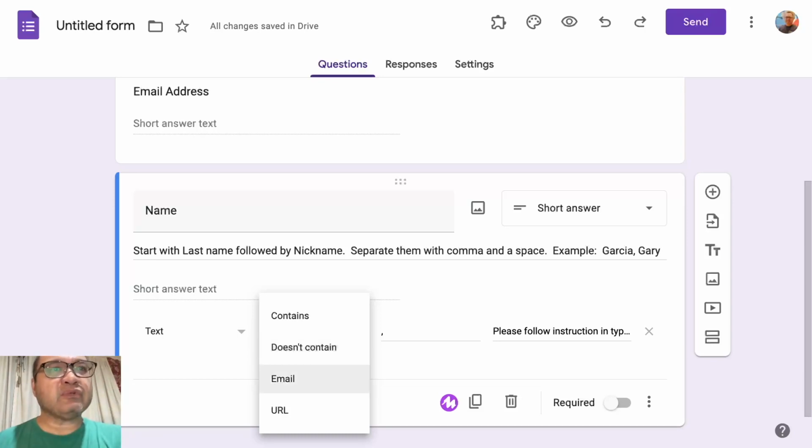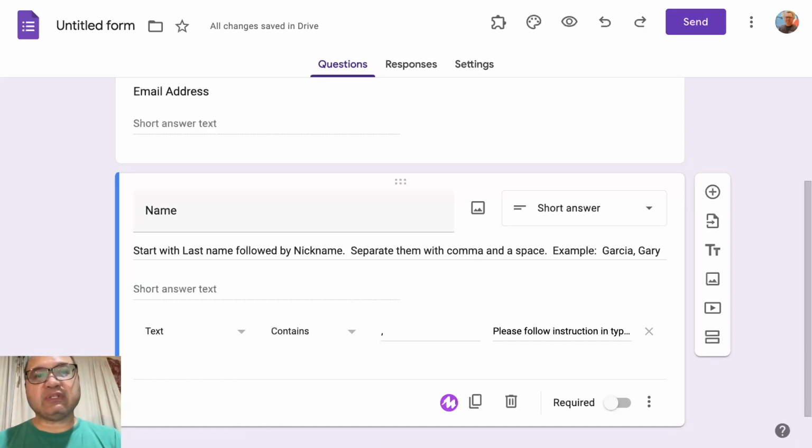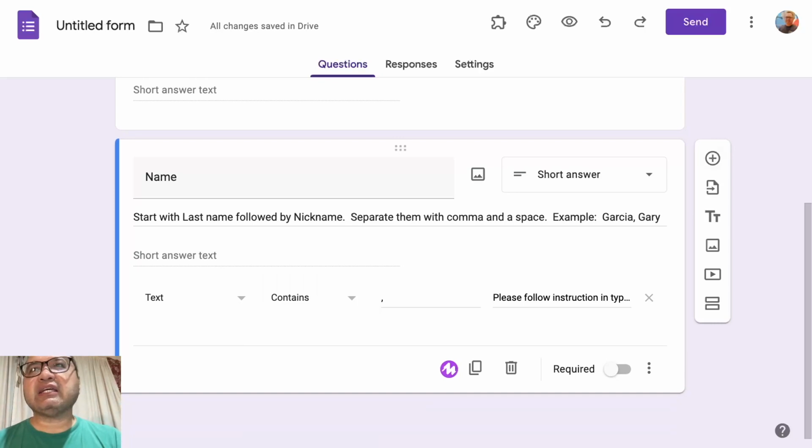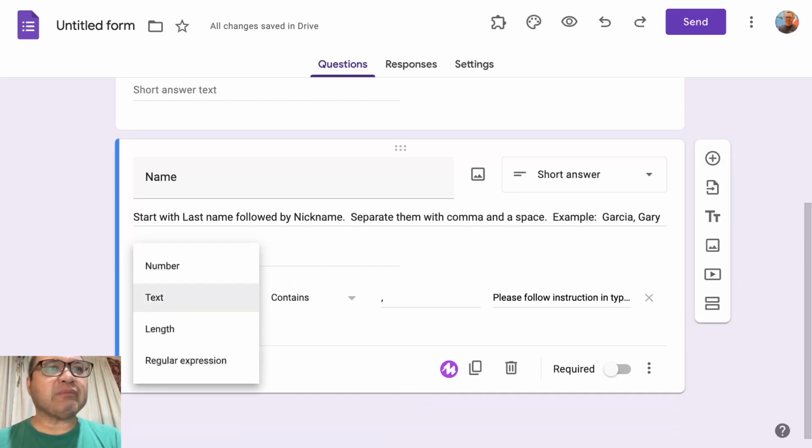So as I have shown earlier, we have email, and if you're asking for a URL, you may want to validate it using the URL. So this is for the text type. Okay, so let's say another item, so we have given an example for text.